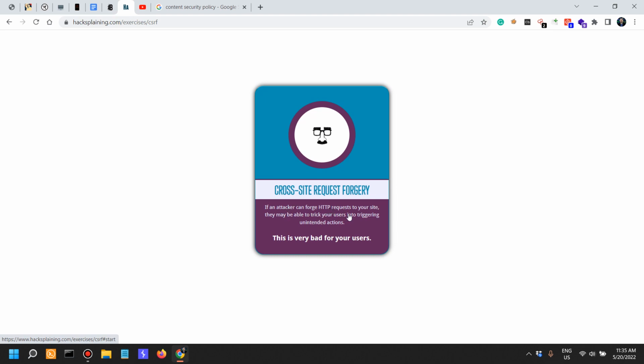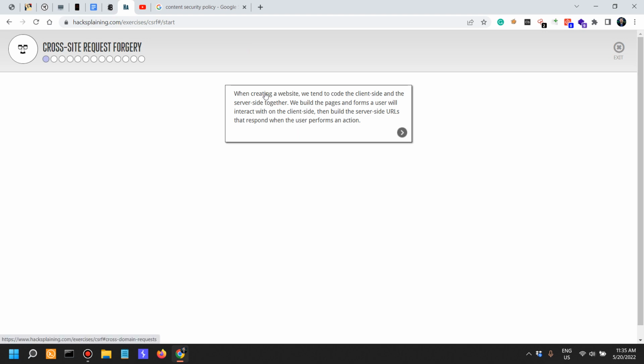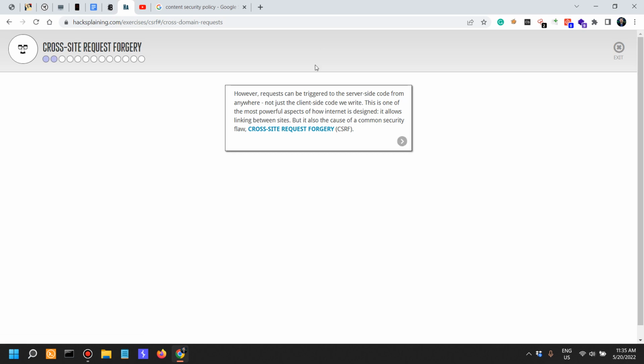If an attacker can forge HTTP requests to your site, they may be able to trick your users into triggering unintended actions. So this is very bad. Now, when creating a website, we tend to code the client side and the server side together. We build pages and forms a user will interact with on the client side, then build the server side URLs that respond when a user performs an action. So far, so good. However, requests can be triggered to the server-side code from anywhere else, not just from the client-side code we write. This is one of the most powerful aspects.